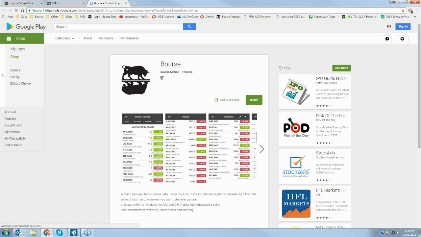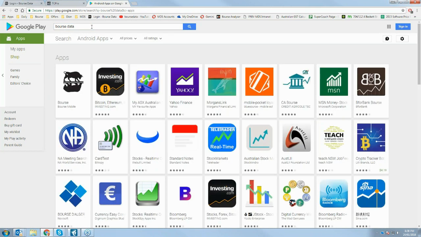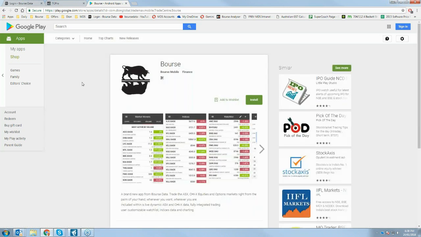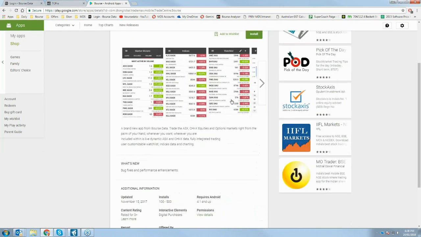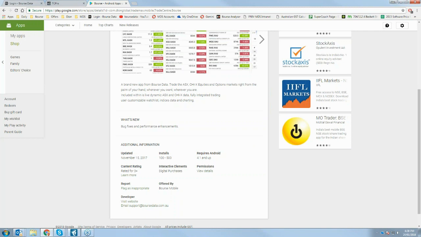So this is the Google Play Store. Obviously, I can't do this because I'm on a work computer, but on my Android phone, when I bring up this page, normally I just search for Bourse data, I think it is. Okay, so it searches through all the apps, and then you're looking for the one that's got the black bull and bear. Just like here in the first result, you left click on it. Okay, and then basically you hit install to download it.